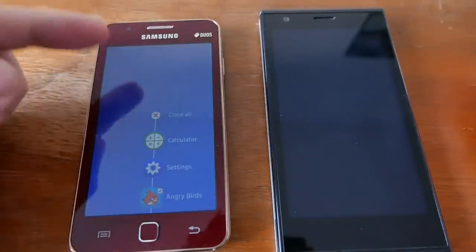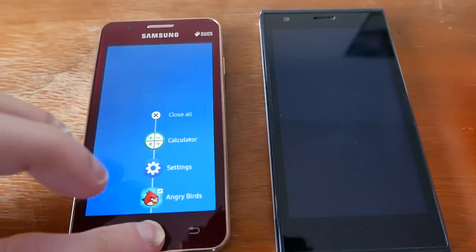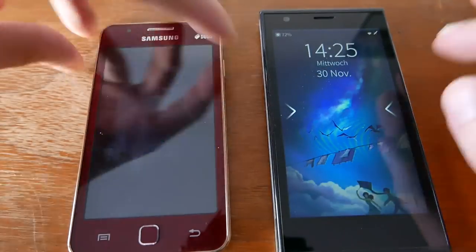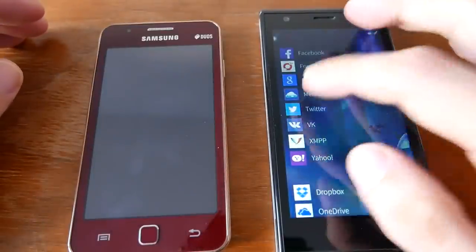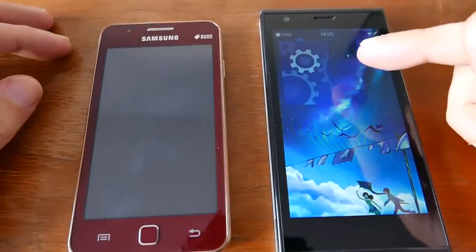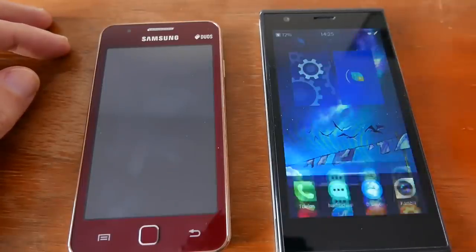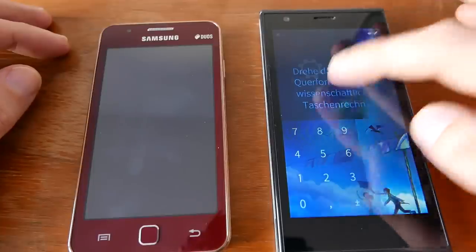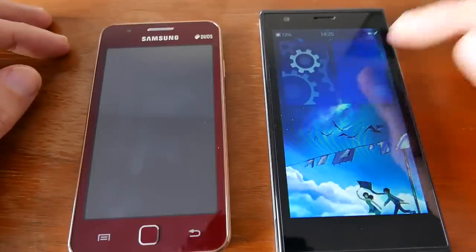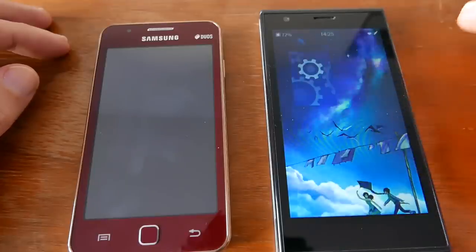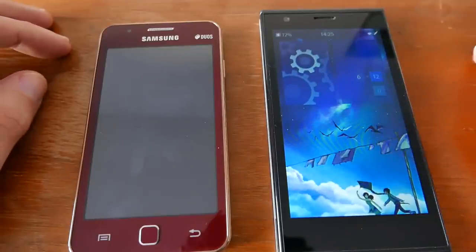need to be running. In contrast to the SailfishOS approach, which has a nice little overview, as you can see here, of running applications in this little tile. If I open up another application, the calculator for example, and calculate something, on the overview you can see my last calculations.